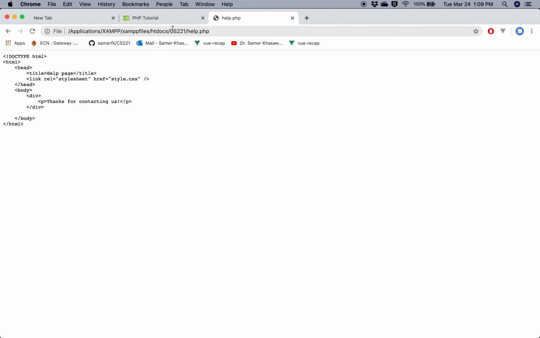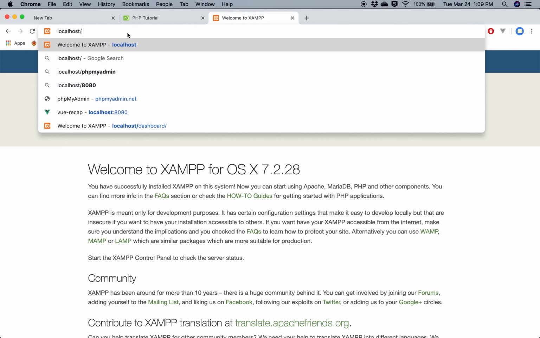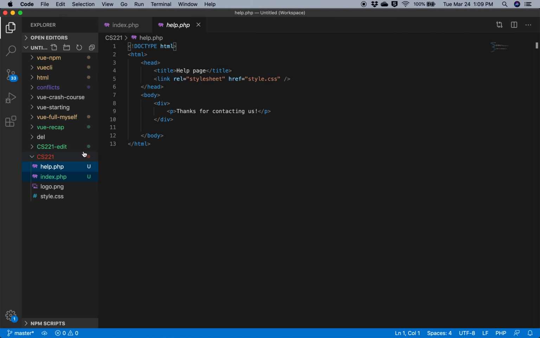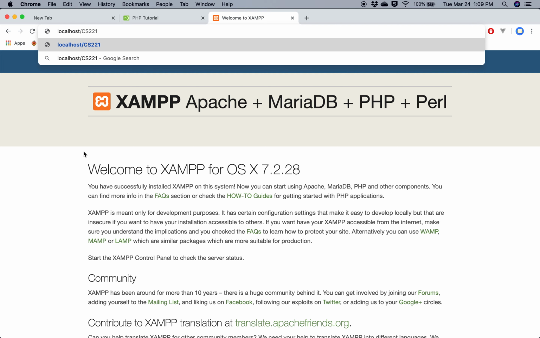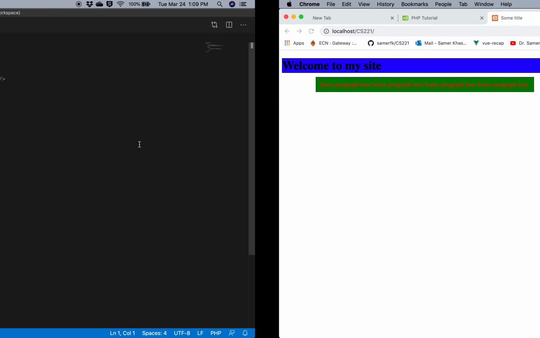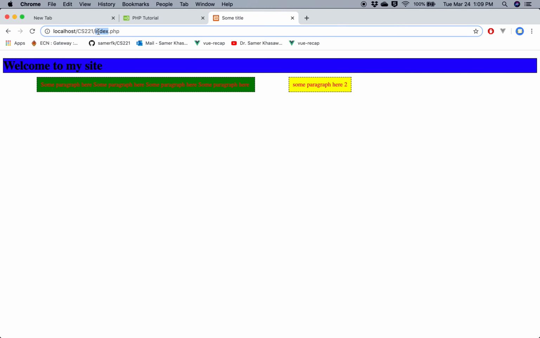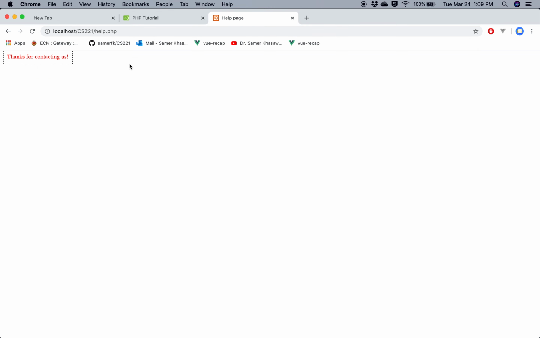To access the file, you would have to run the server locally on your machine. The way you would do this is by typing localhost. Since I already started XAMPP, localhost opens up XAMPP. And then I think we called it CS221 uppercase. It's case sensitive, so you have to be careful. And this is actually my app. Now if I do index.php, notice it opens up this page. Help.php opens this one. So it perfectly renders the page.